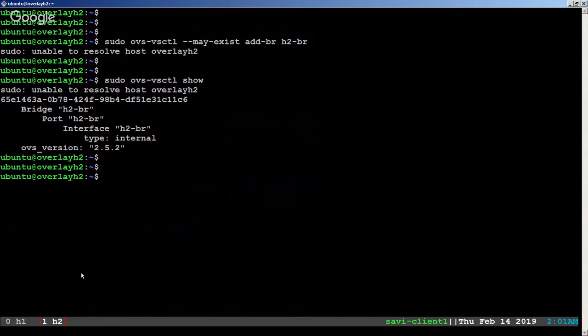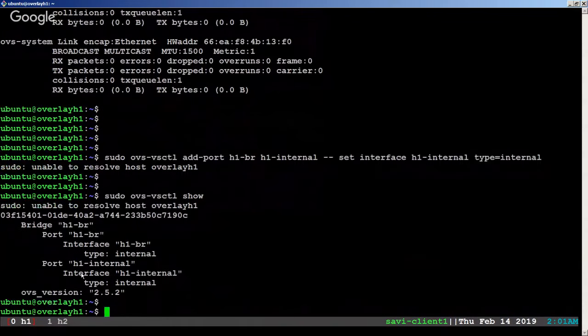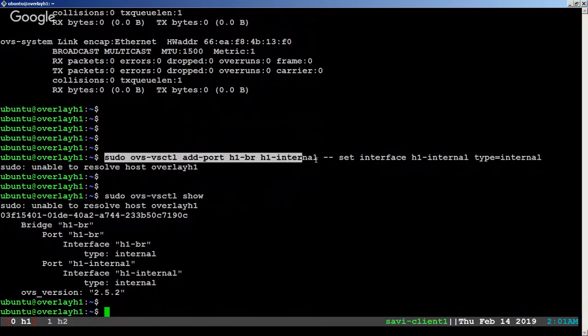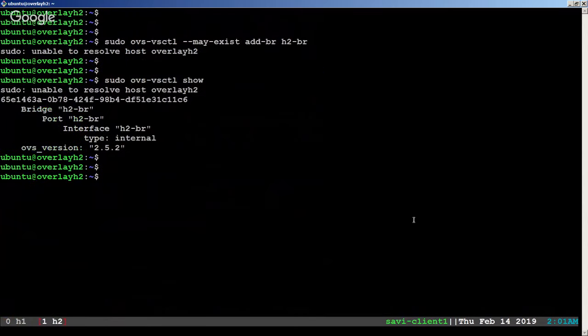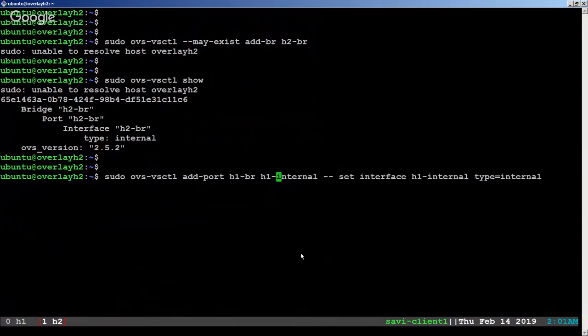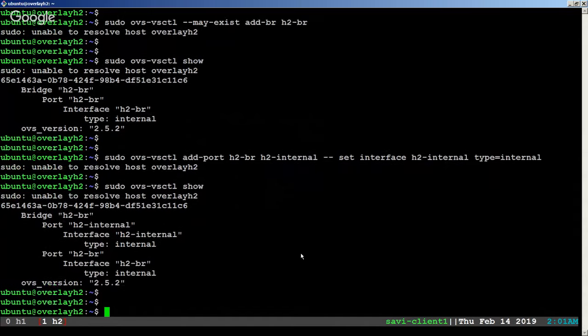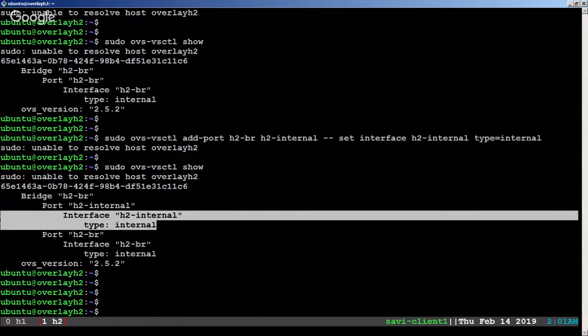I'll do the same thing really quickly here, but I will add it as an internal interface within the second host. I'll call it h2-internal. So again, I have created an internal interface here.